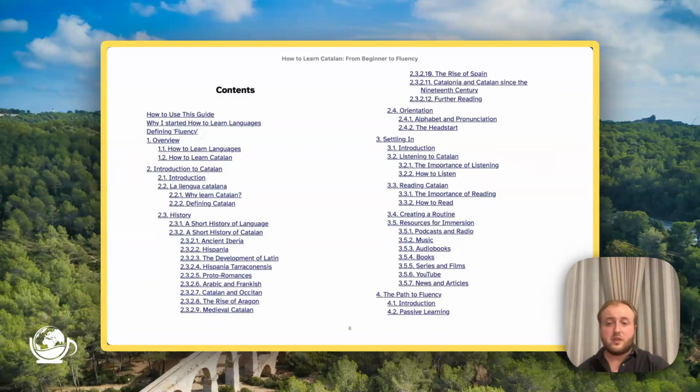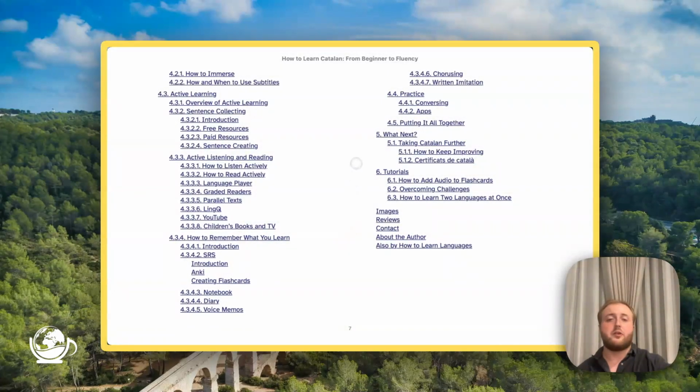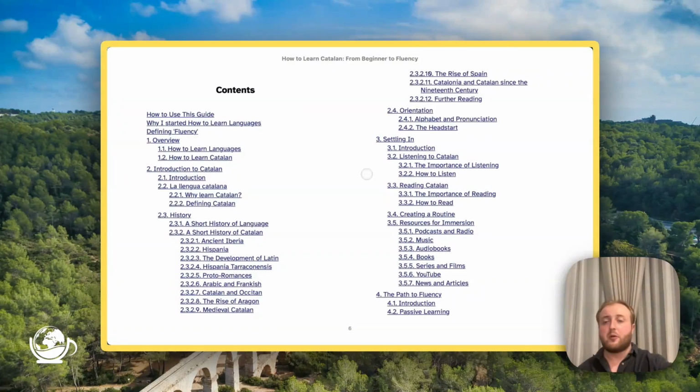Now, there are 5 key parts to the guide. These are, number 1, the overview, introduction to Catalan, settling in, the path to fluency, and what next. We also have tutorials at the end, but this is more like an add-on for just useful bits of information as and when you need them. We'll go through each of these parts in more detail shortly, but first I'd like to cover the overview in more detail.